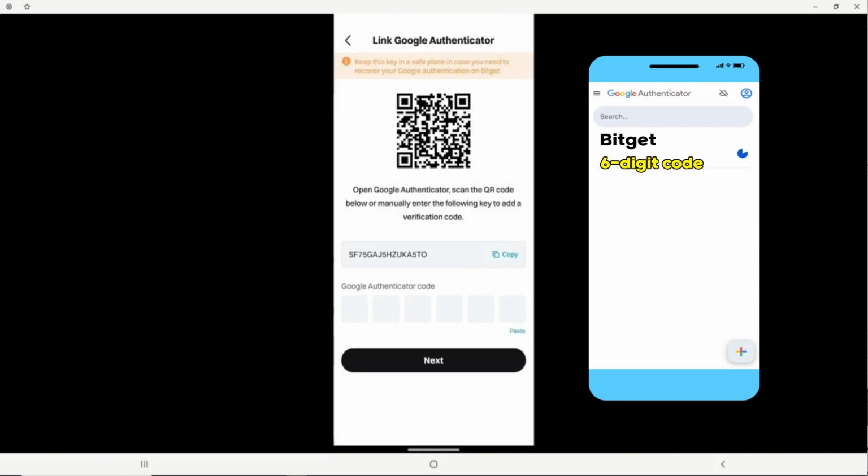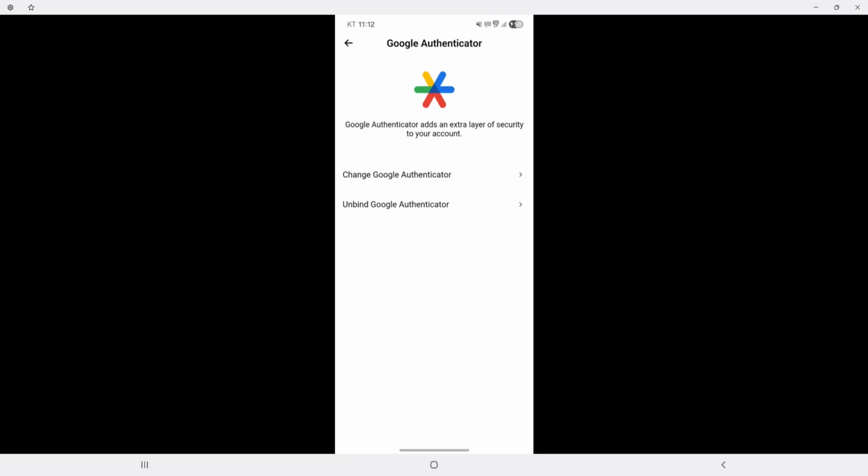Copy this 6-digit verification code. Then return to the Bitget application. Enter the code in the Google Authenticator verification field. Once the code is verified, the Google Authenticator setup will be completed.